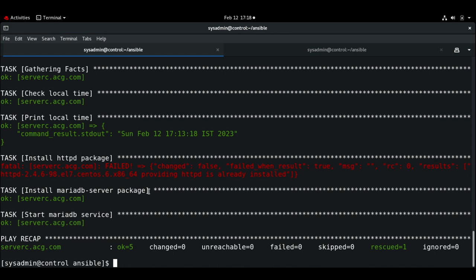Okay, so the reported failure changes the behavior of the rest of the play, because that task was in a block and reported that it failed. So the install MariaDB server package task in the block rescue section was run.